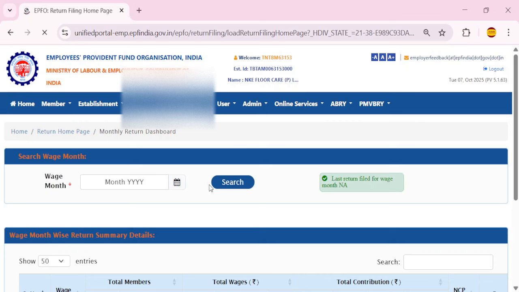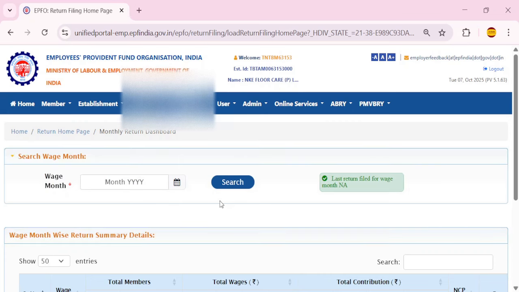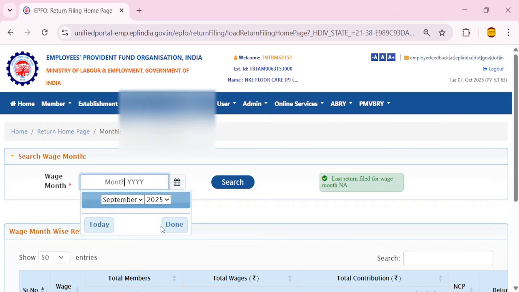Okay, because today being the 9th, people must have started filing. Small changes that we have already discussed in the previous video, what are the changes that have come. But now we are going to look at the live filing. We are going to file live data and see how it works. Okay, now the wage month we are going to select here, right? September.